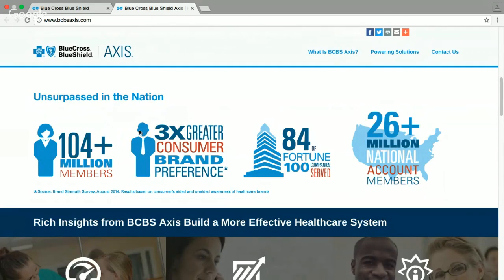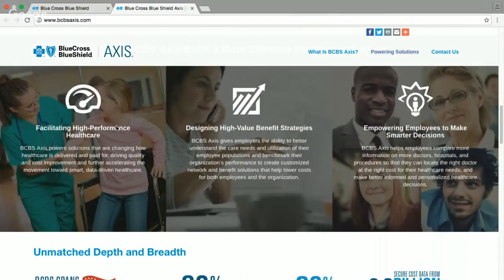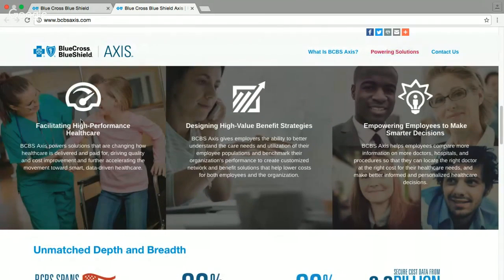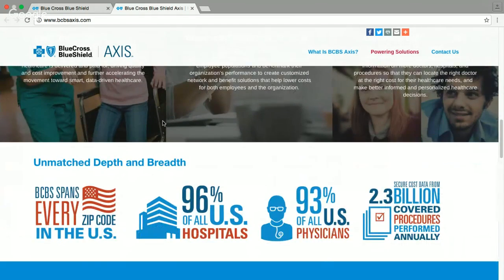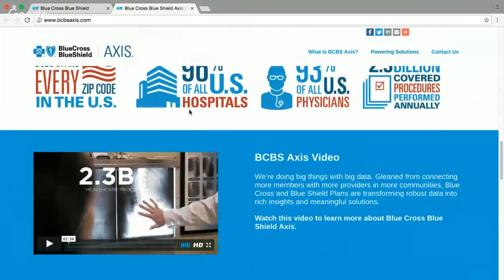If you went up your street, knocked on the door of a neighbor and said, what do you think of this? They'd say, I have no idea what you're talking about. Why is this important to me? The real point here, facilitating high performance healthcare. Blue Cross Blue Shield Access powers solutions that are changing how healthcare is delivered and paid for. Sort of business speak, the pontification thing that's out there.